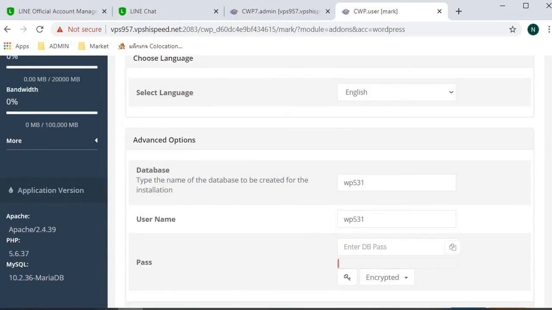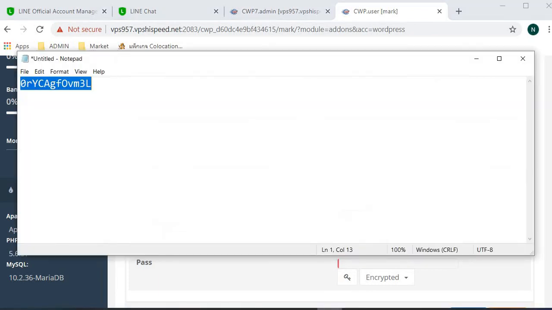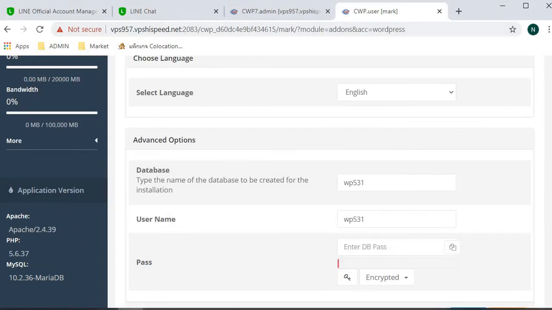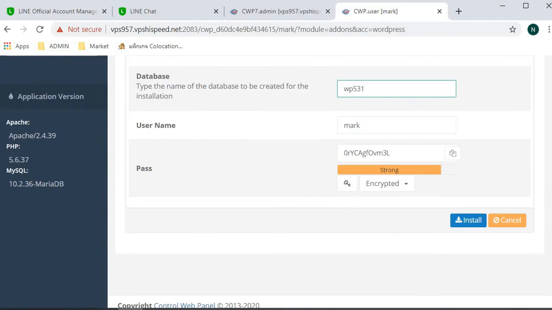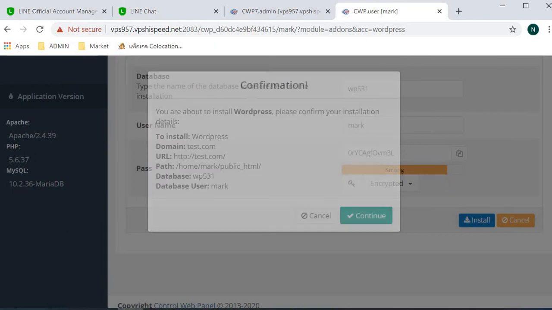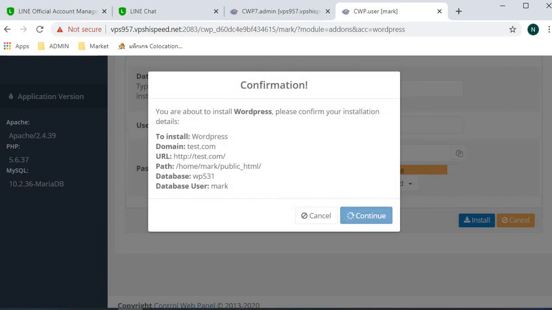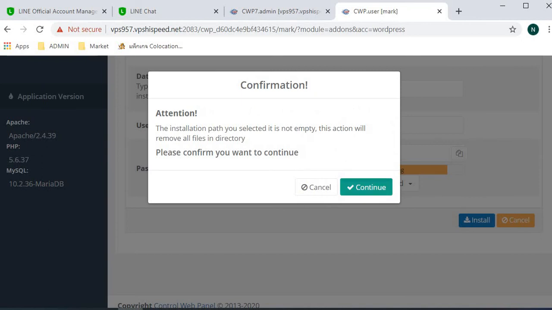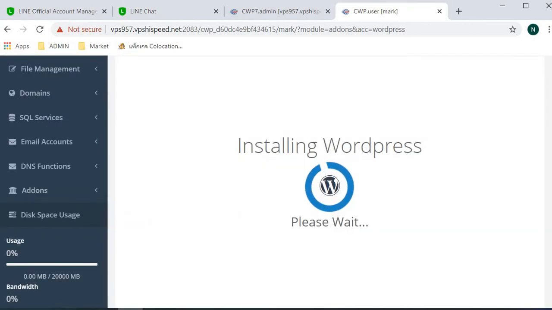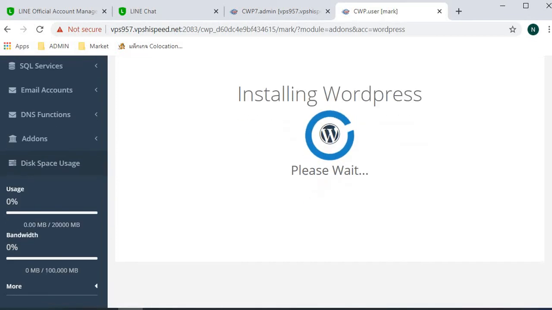For the database username, you can change it. I will start with this one, the password. And the username is, let's say, Mark. Database doesn't matter, you can keep it like that. And then just install. Continue. Yes, another continue. Then you have to wait until this installation finishes.